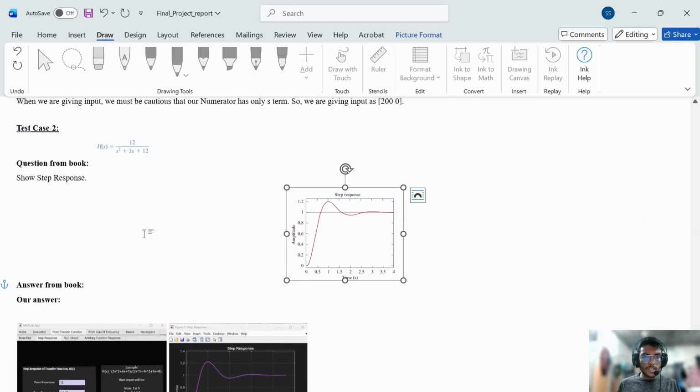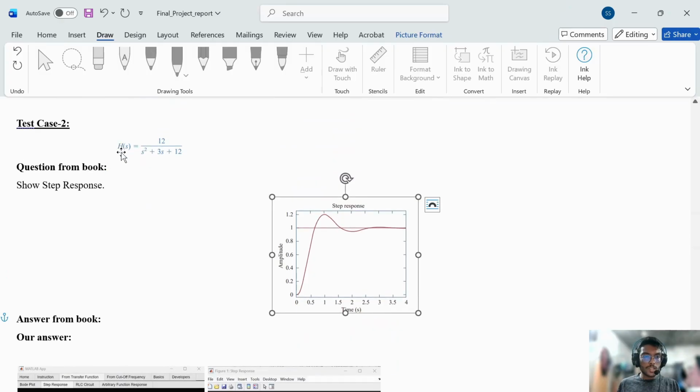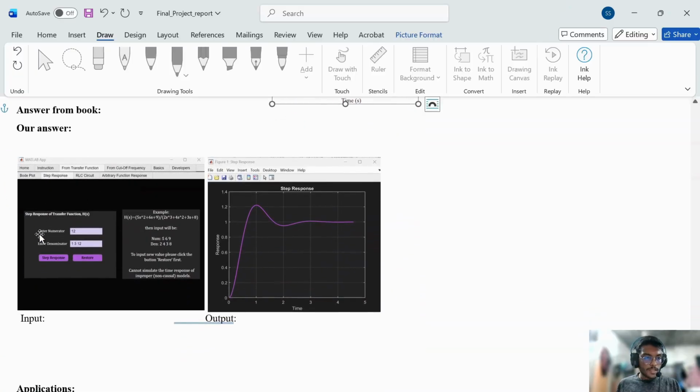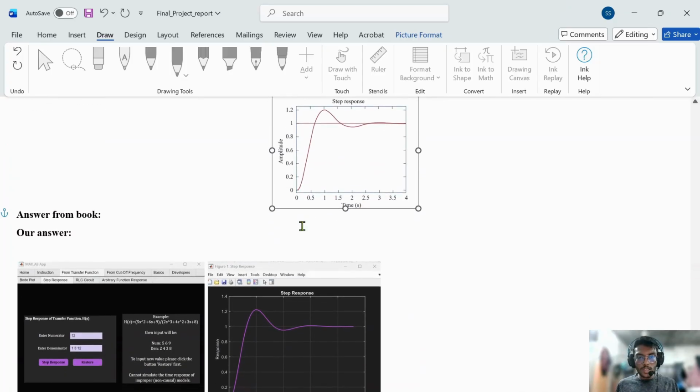Okay, in test case 2, it's also a question from the book, which is Hs equals 12 by s square plus 3s plus 12. This is the answer from the book, which is the step response of this function. Now we have to select the step response, and we have to enter the numerator and denominator. So here you can see that we give only 12 in the numerator. Okay, then this is our step response. So you can see that this is quite equal to the answer from the book.